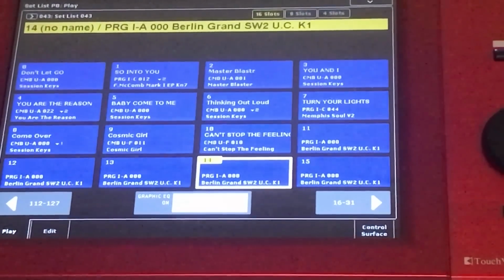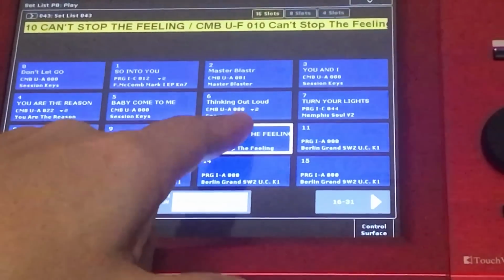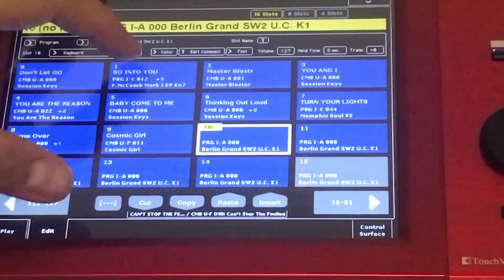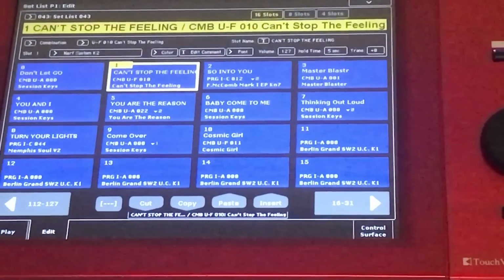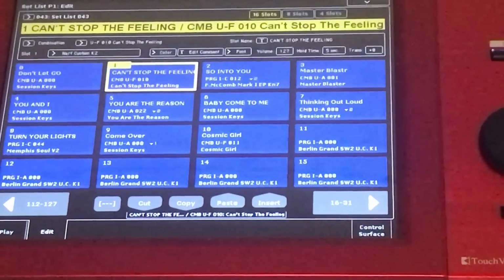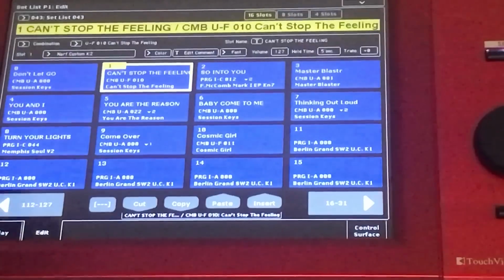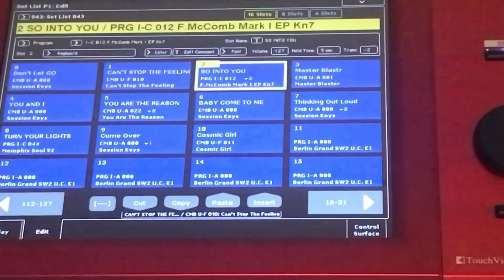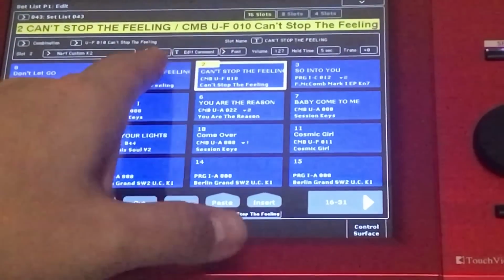What if you have changes to the set? It's easy. Again, I want to put Can't Stop the Feeling. Cut. Put that into the second slot and insert it. Okay, what if we're going to play Can't Stop the Feeling and modulate a few steps higher, say after the chorus? That's easy, which the song doesn't do, by the way. But you can copy Can't Stop the Feeling, put in the next, insert. Oops, press insert. There you go.